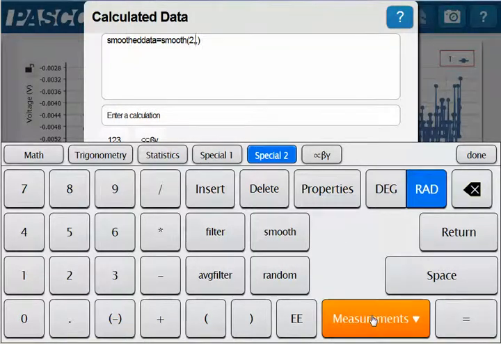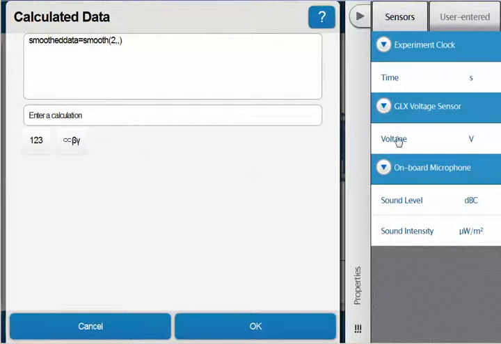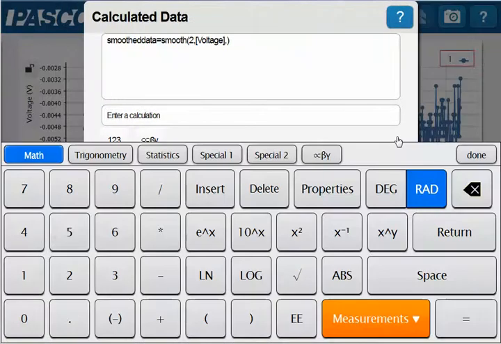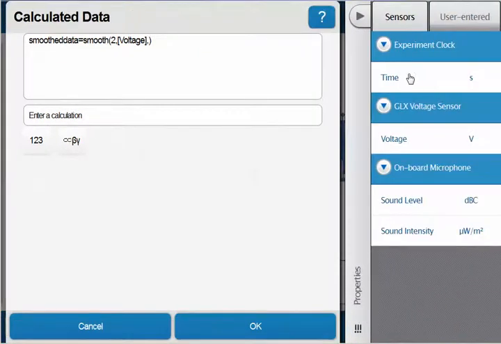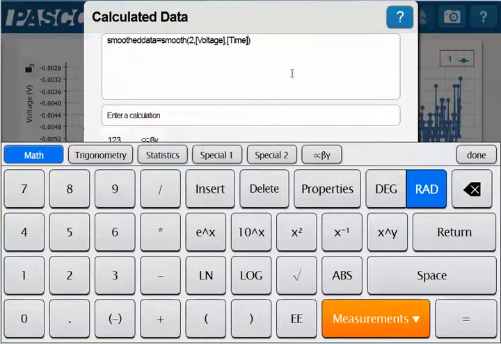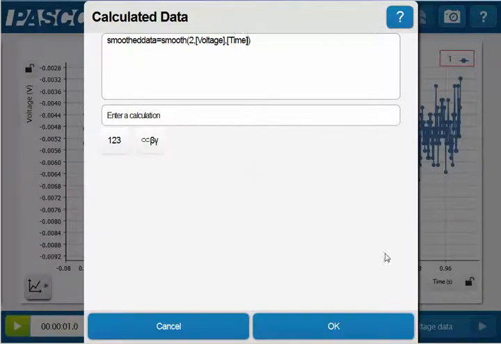So I'll go down to Measurements, and I will select Voltage. For the last argument, since I'm collecting this versus time, I'm going to select Time. So I again go to Select Measurements, and I will select Time. Once I've selected this, I will click on Done, and then the lower right-hand side of the screen I will click on OK.